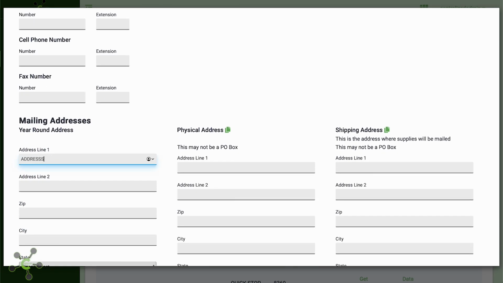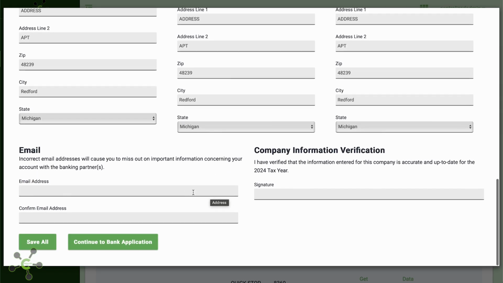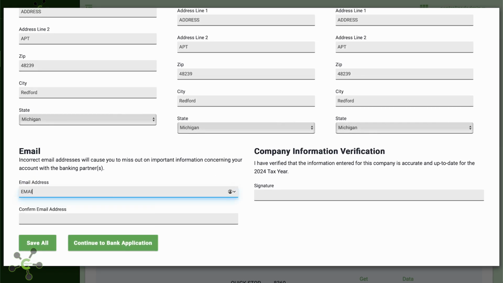Add the year-round address, physical address, and shipping address. If the addresses are the same, use the copy feature again for efficiency. Double enter the client's email address to verify accuracy, and sign off that all information is correct and up to date for the 2024 tax year.